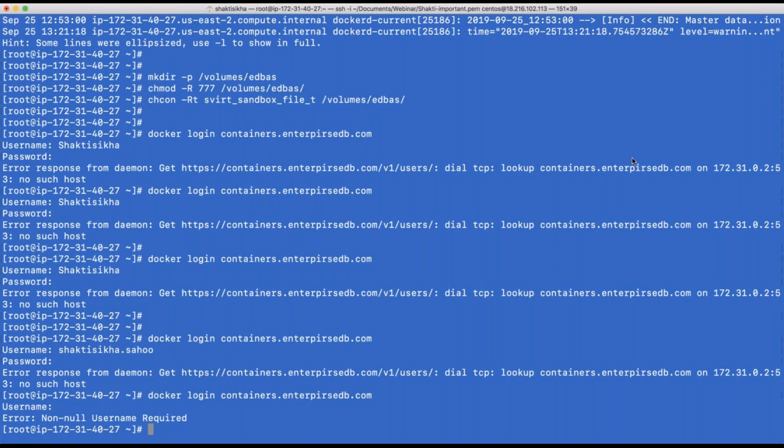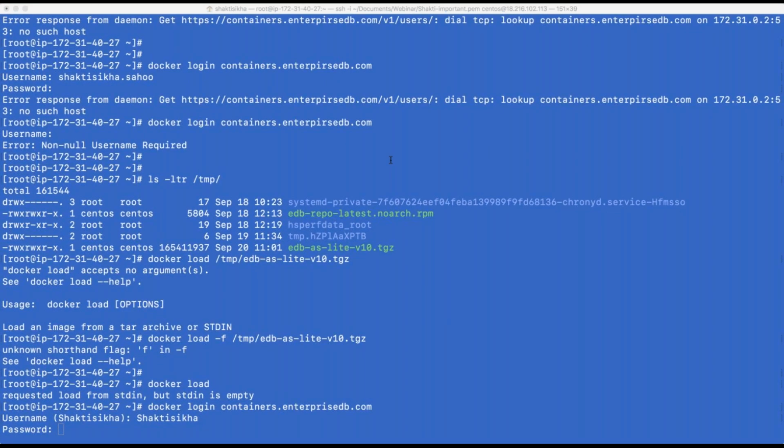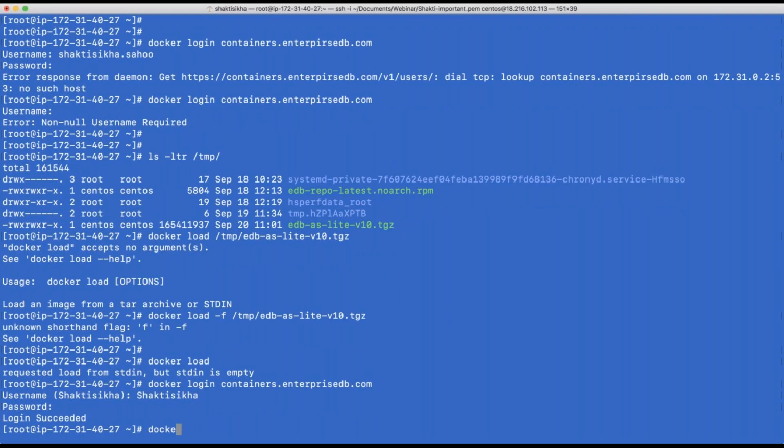Shakti, I think your docker login command has a typo. It says containers.enterprisedb.com. That's what the typo is. Right. Okay, thank you, Mark. Now that we are logged in, like we have already shared in the previous slide, you can directly pull the image.